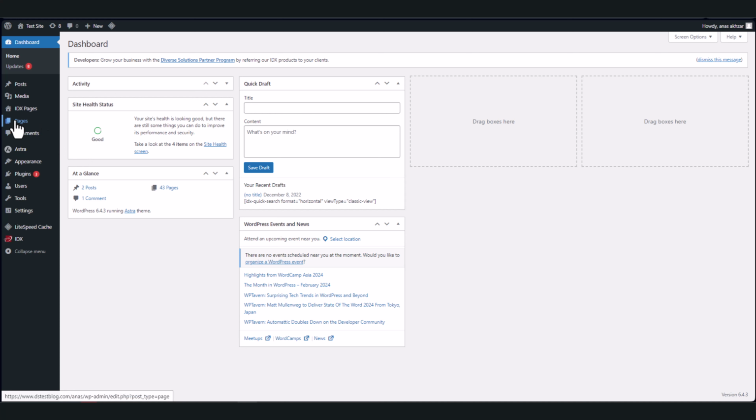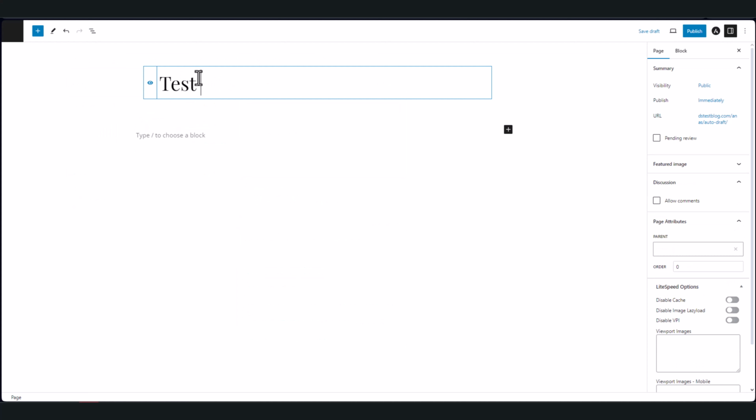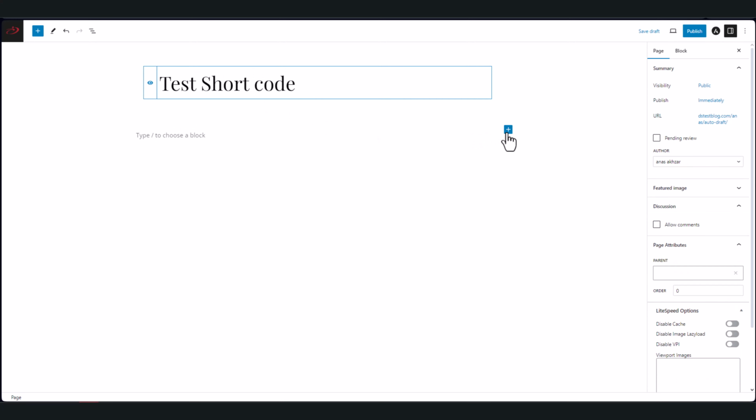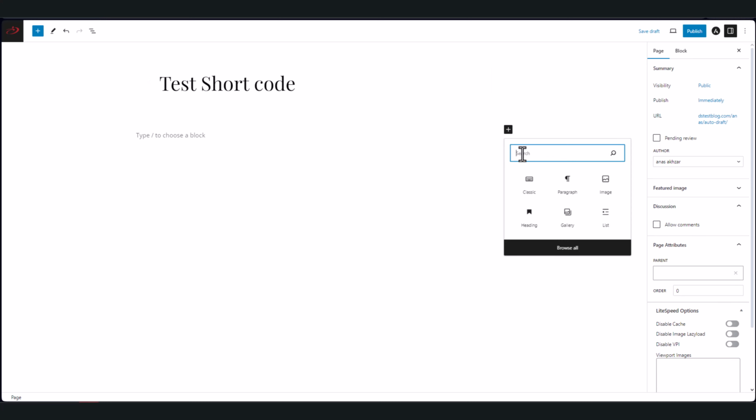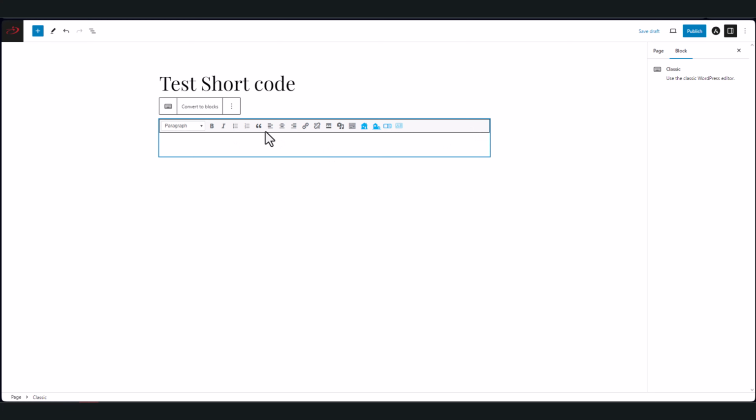On the dashboard, you will see Pages. Hover over it and click on Add New Page. Let's give a title. Now on this page, you will see this plus button. Click on it and then search for Classic. Then click on Classic and now you will see this gray horizontal bar. Again click on it. Now you will see different icons.